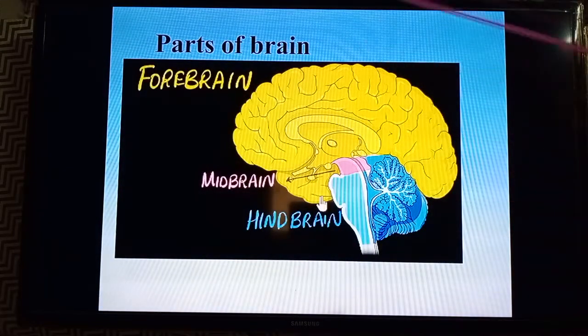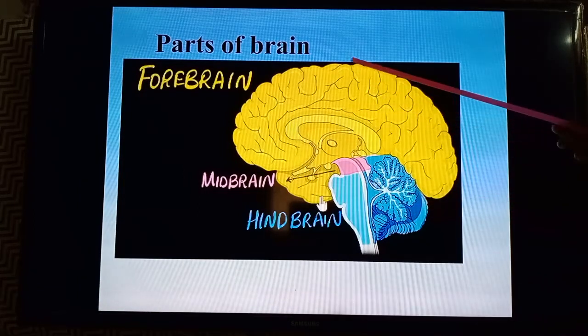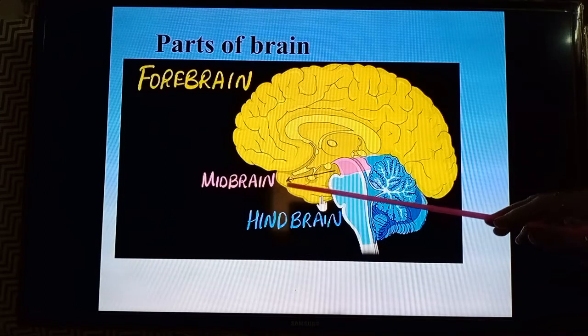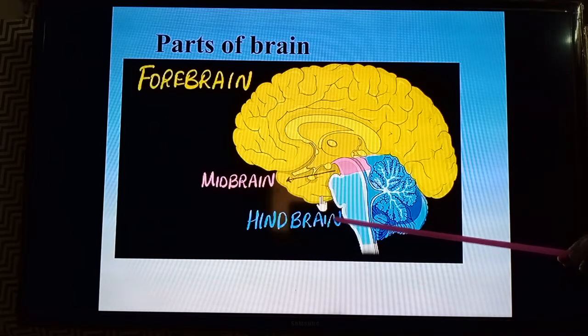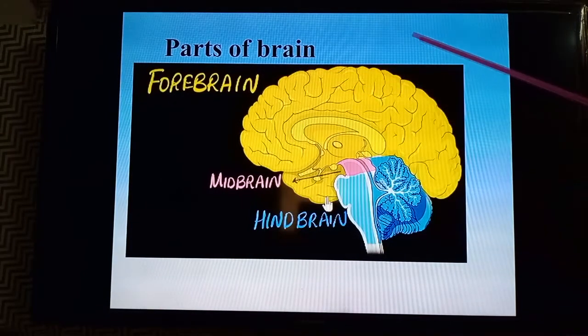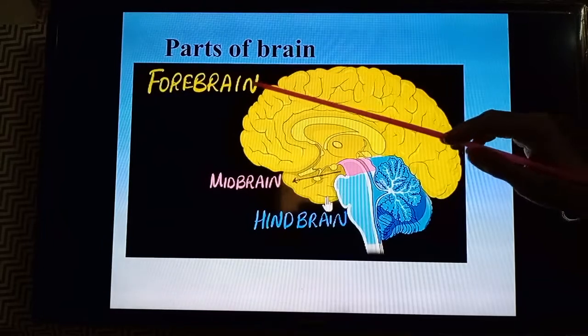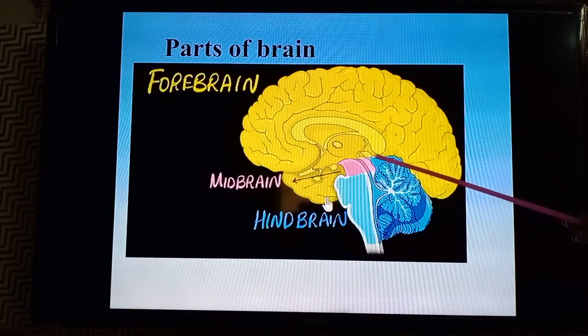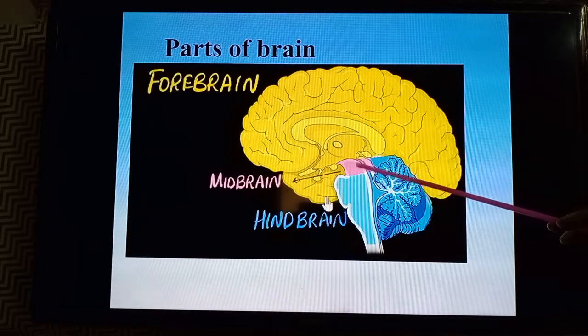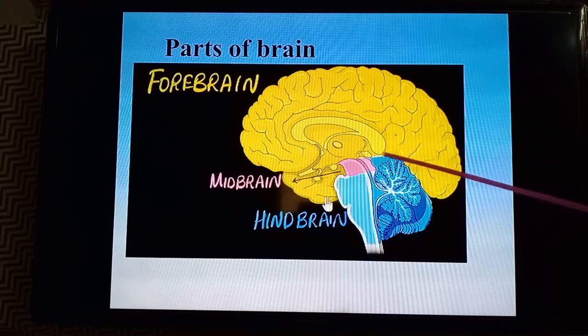Coming to the parts of brain, brain has three parts: forebrain, midbrain, hindbrain. We can see this is the largest part of the brain, indicated by yellow color. It is forebrain. Small part, indicated with pink color, that is midbrain, and the blue color indicates hindbrain.